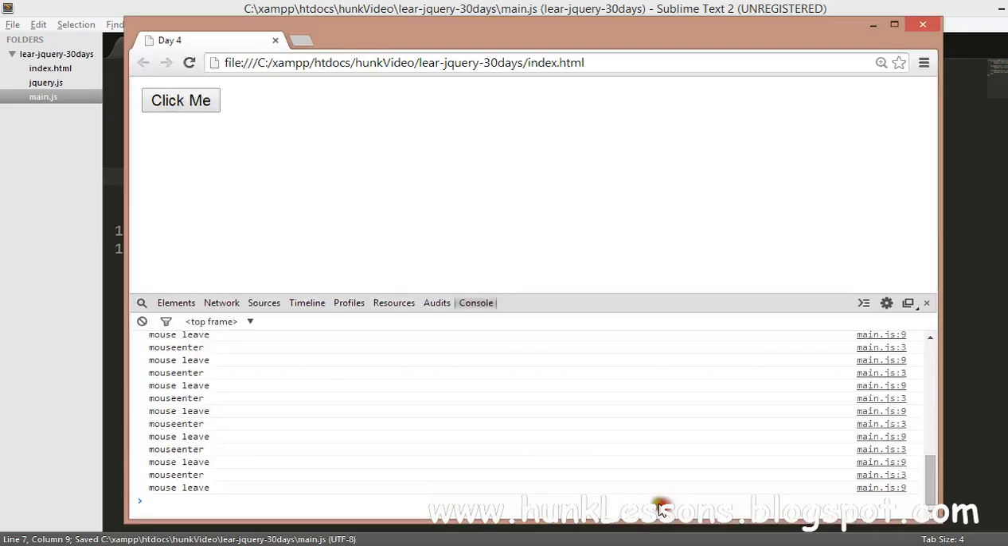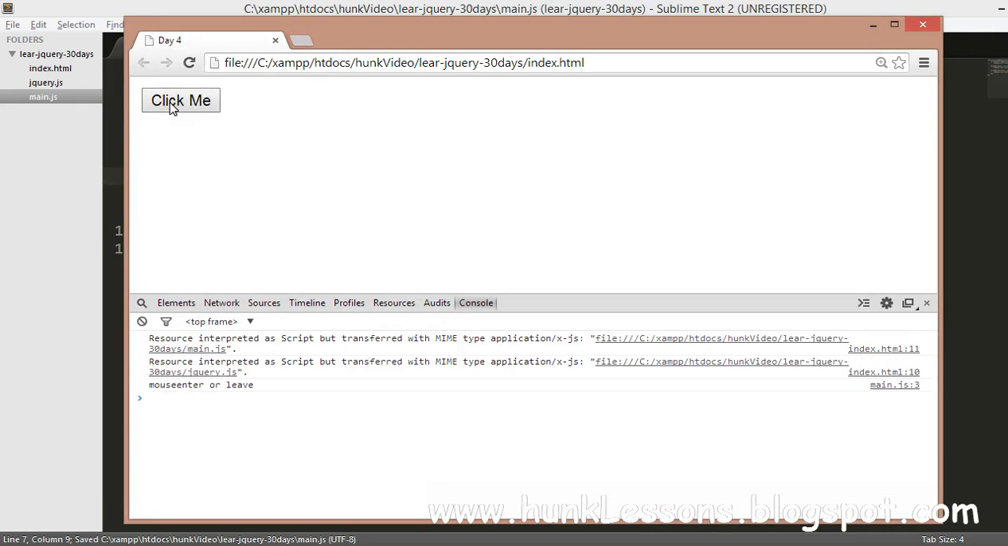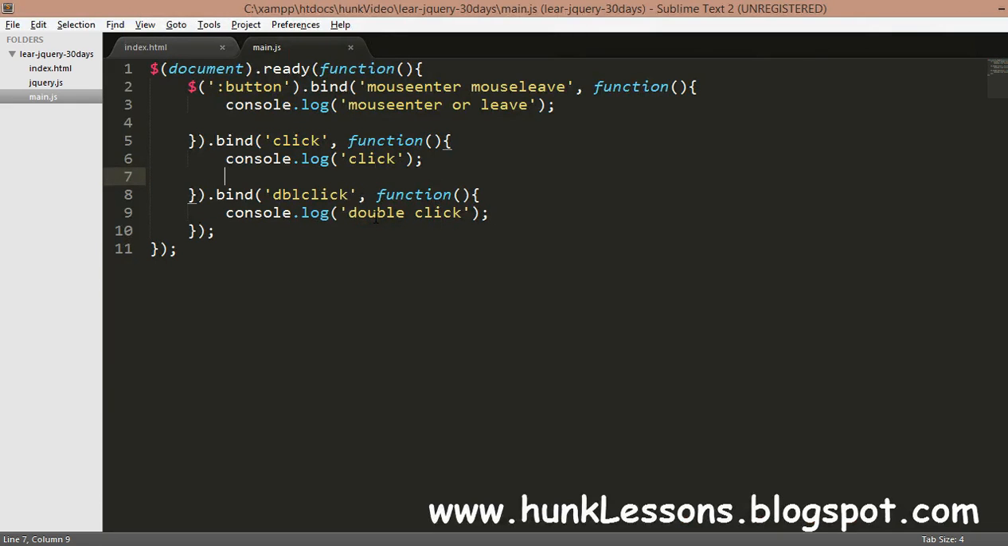You can see when we enter the mouse, it says mouse enter or mouse leave. When we roll the mouse out of that button, it says mouse enter or mouse leave. You can see that it's double. We enter, mouse enter, mouse leave. We click and mouse leave or mouse enter. I'm fumbling. Okay, that's it for bind.